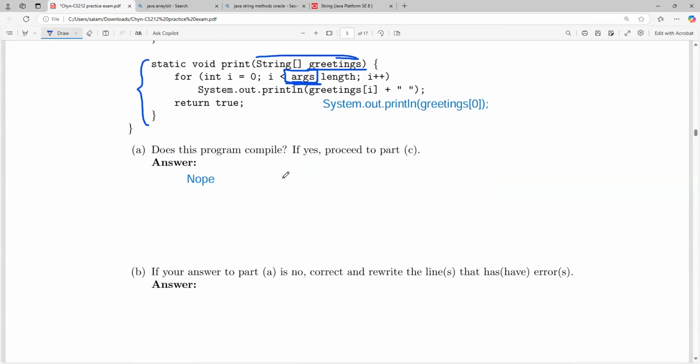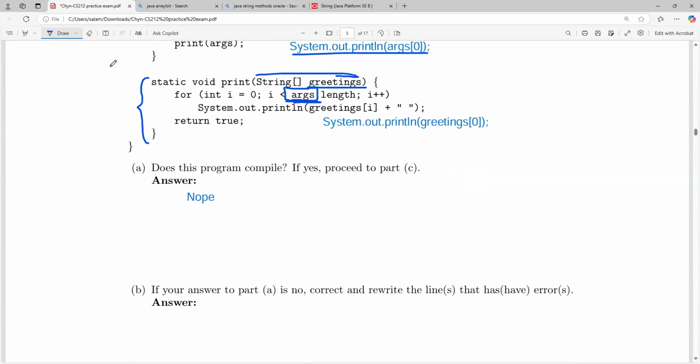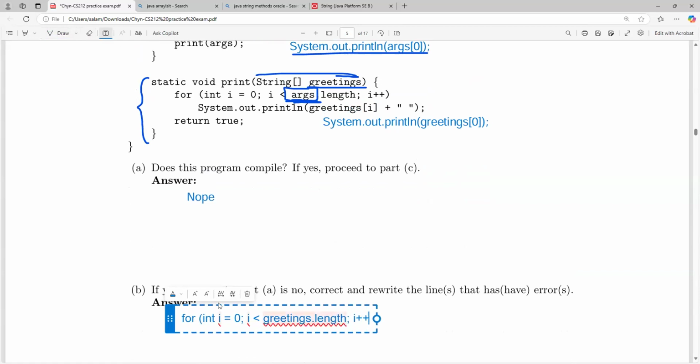Right. And if you want to go to the second question, if you want to fix it, you would basically do for int i is 0, i is less than greetings dot length, i plus plus. That's how you would do it, because greetings is what's known in this function, not args.